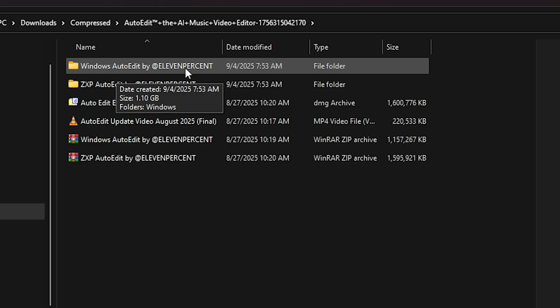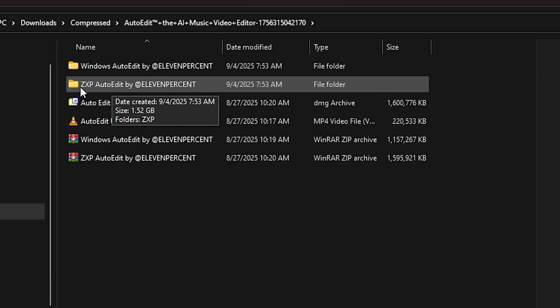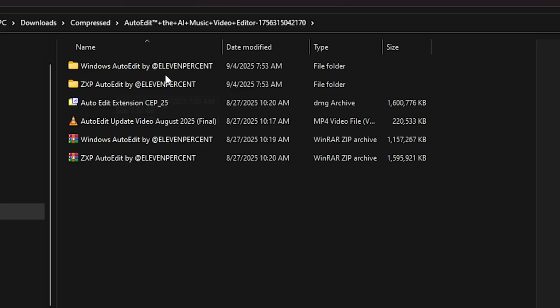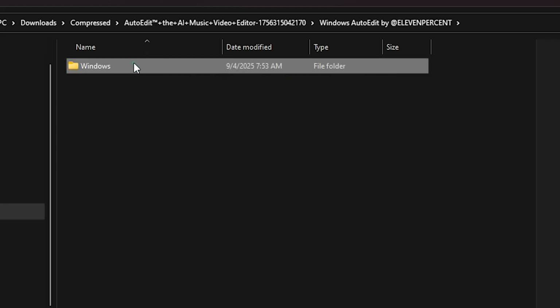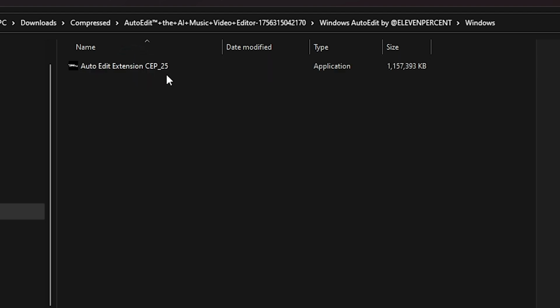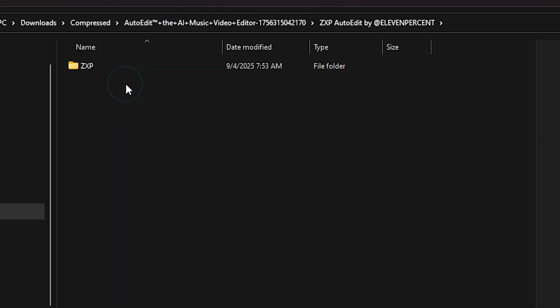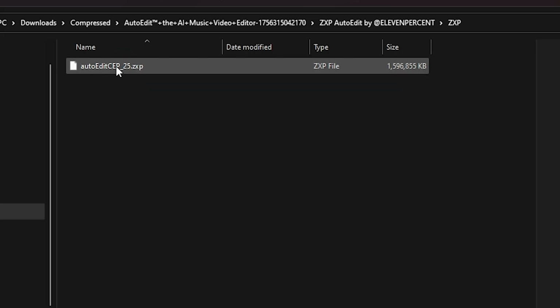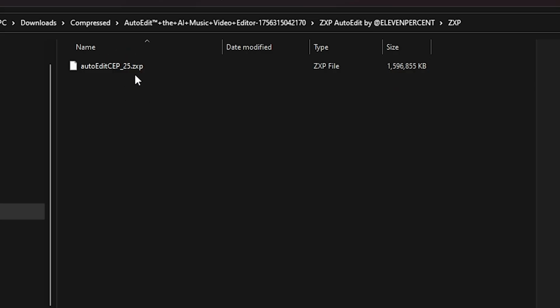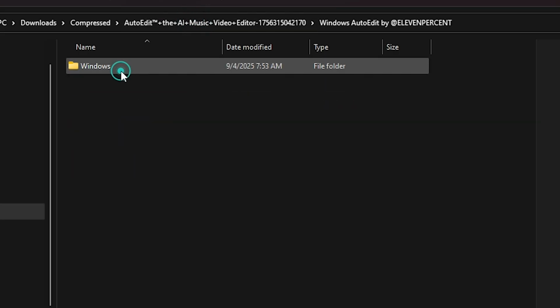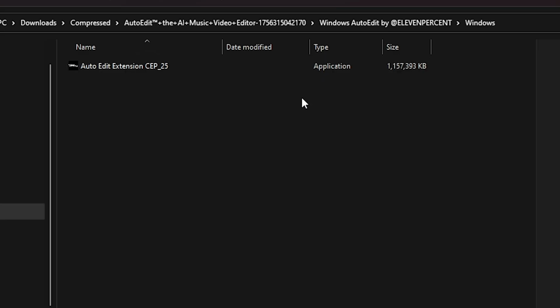The first is the Windows edit folder, and then the second is the WXP AutoEdit folder. In the first folder, you will see this AutoEdit extension. It is the application. The WXP AutoEdit folder is for someone who is using a MacBook. For those using Windows, you can just open this AutoEdit extension and install it as normal.